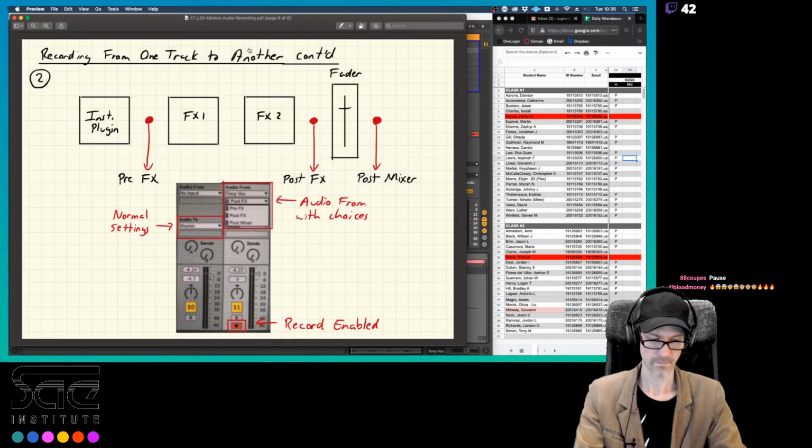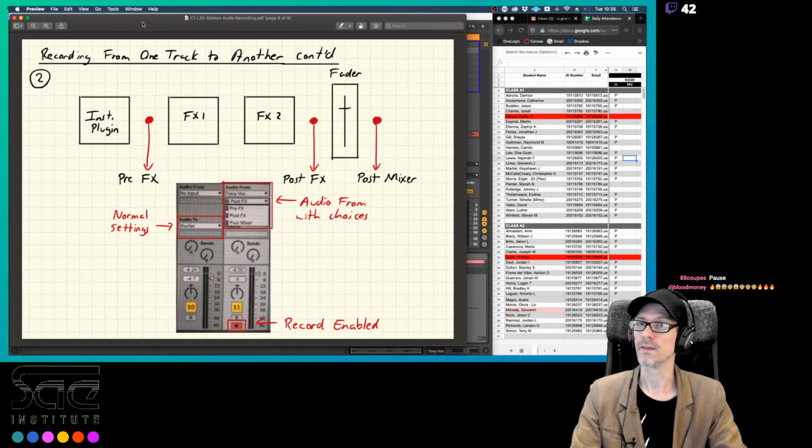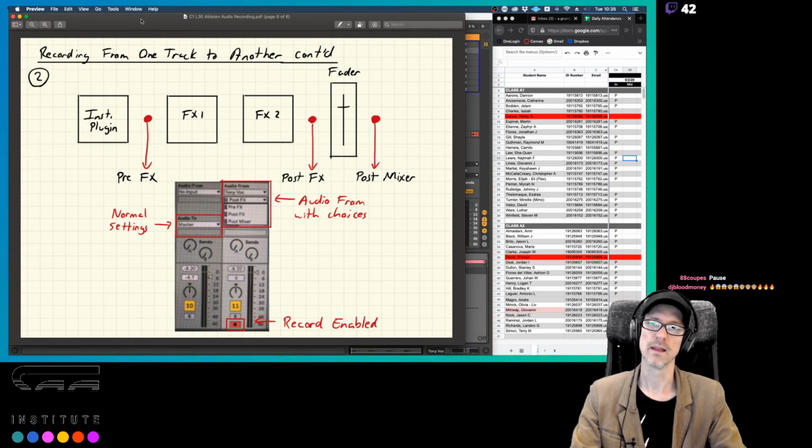And that's the basics of recording into Ableton Live. That's pretty much everything right there. Or recording audio, I should say, into Ableton Live.